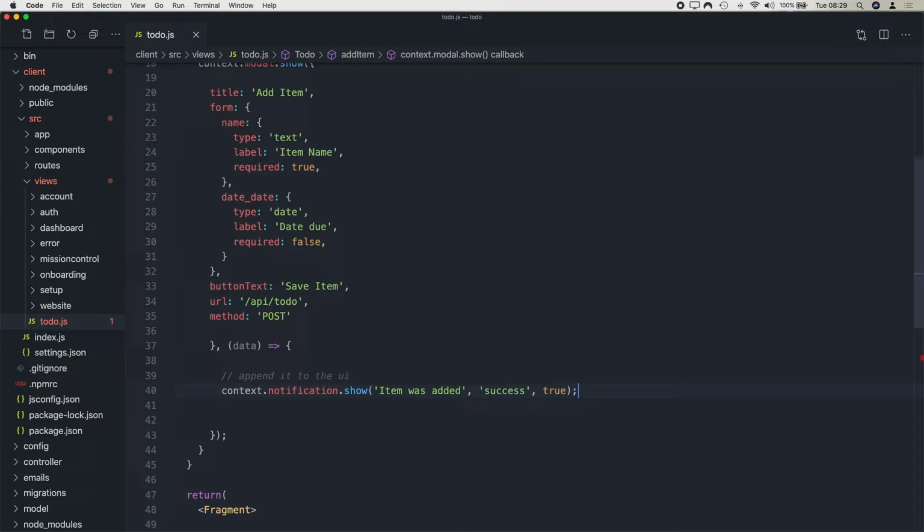Then the first parameter is the text that we want to add. The type of notification, we can have success, error, warning, and then the final property is auto close, which just says close the notification after a few seconds. And then what I'm going to do here is I'm going to add the new item into the state that we created. So we'll instantly get feedback, and the to-do list item will appear on the user interface as soon as we add it.